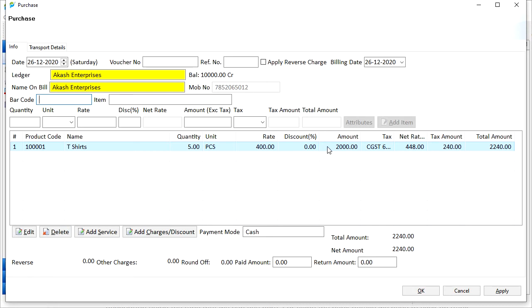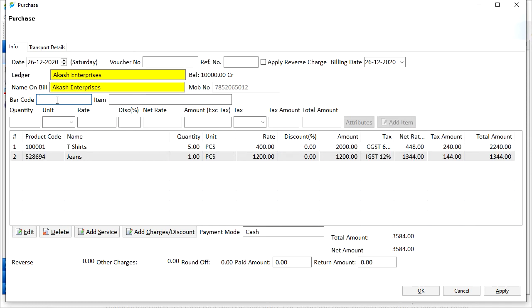We can also fill the item using their barcode in the barcode field. For example, we will include jeans in the list. We will be required to feed the barcode number 5 to 8694 and press Enter, and the item will be added automatically, as we can see here. We can also edit or delete the details using the options we can see here.